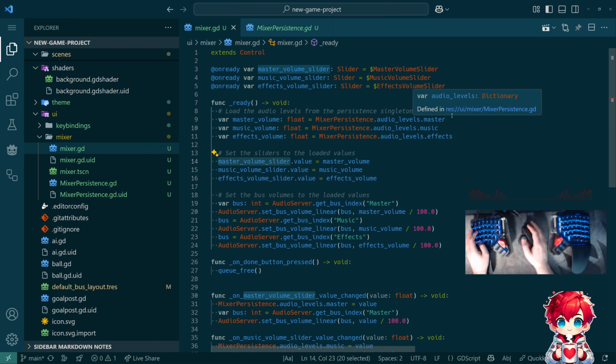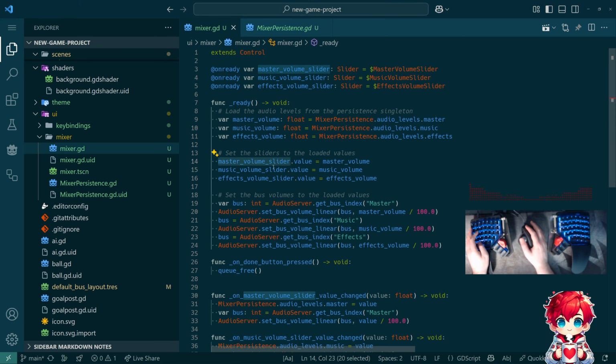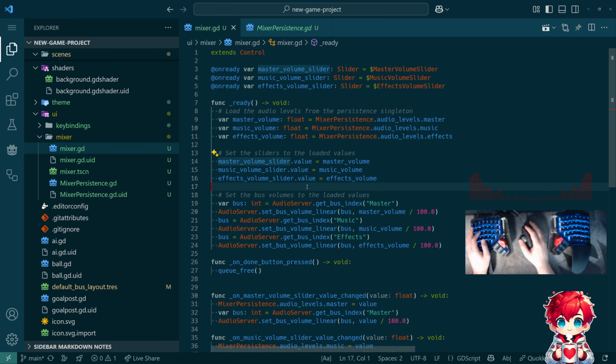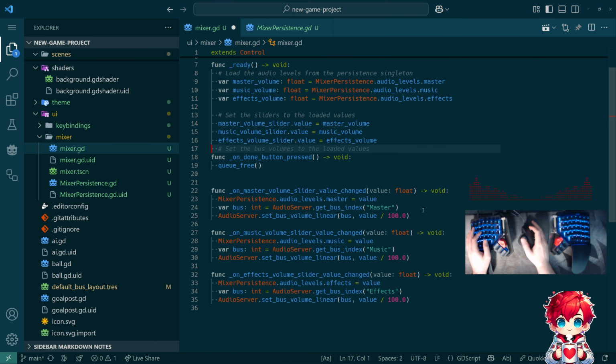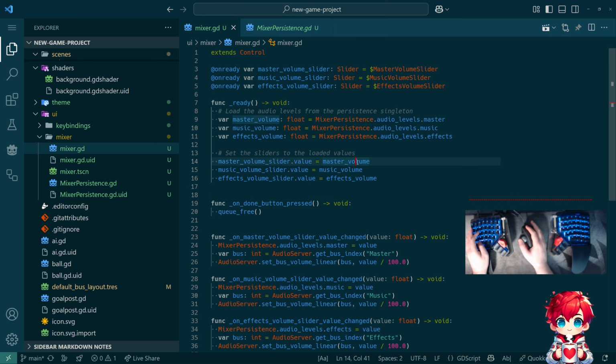Okay, master volume slider is what I called it. Line 14. So we're trying to set a range's value. Interesting. So potentially, we don't even want to do this part because if we set value, it's going to trigger the signal, which is going to set the bus for us.